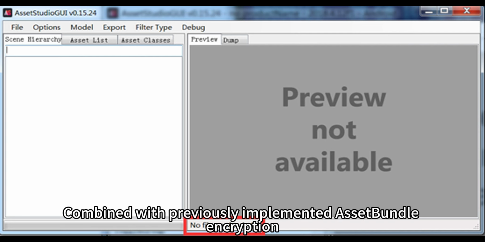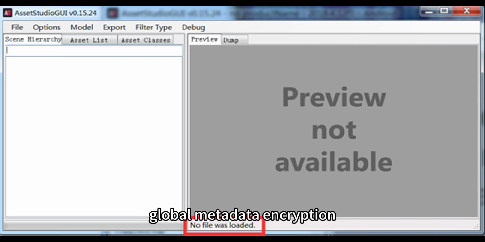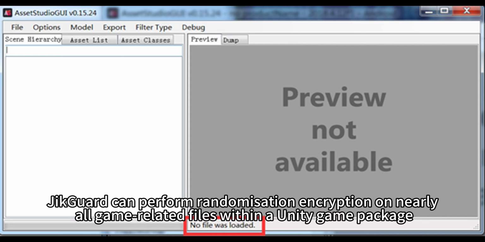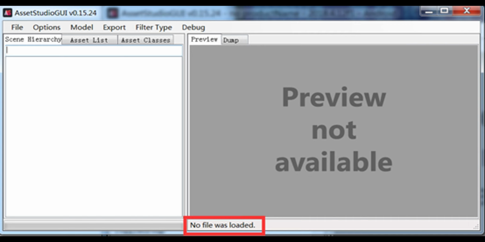Combined with previously implemented Assetbundle encryption, global metadata encryption, and SO shelling, JikGuard can perform randomization encryption on nearly all game-related files within a Unity game package.